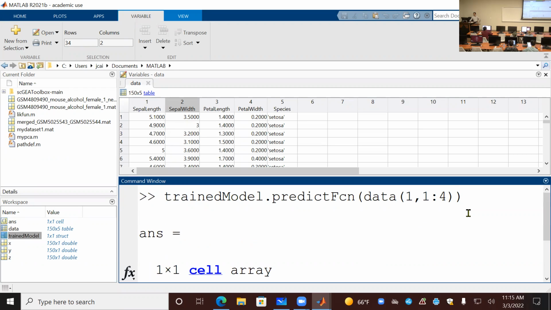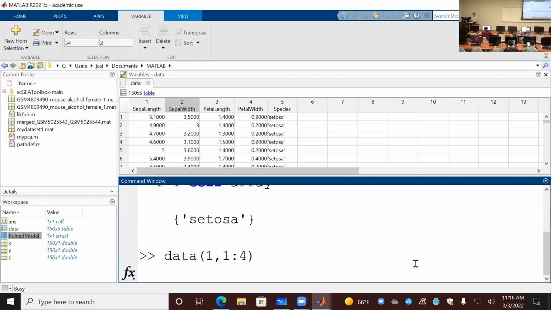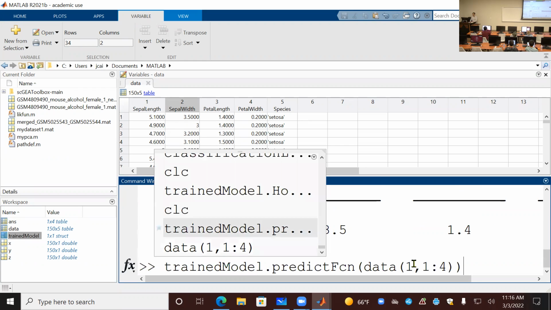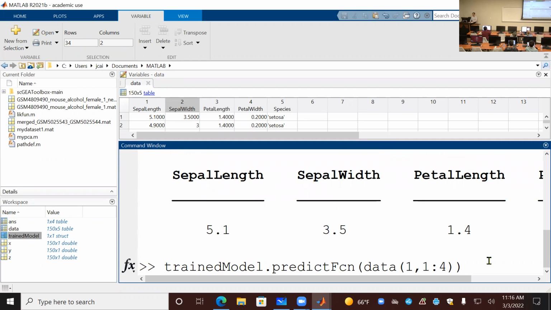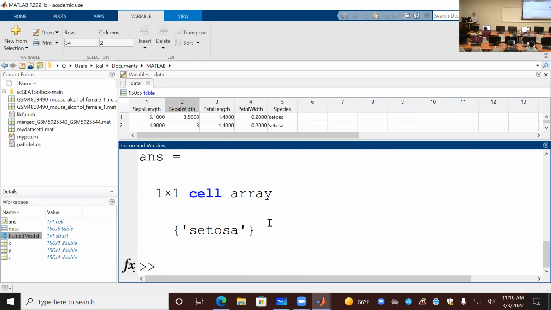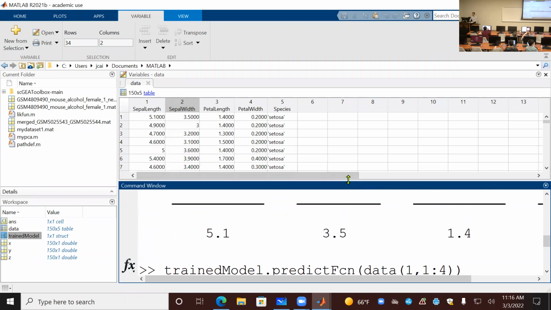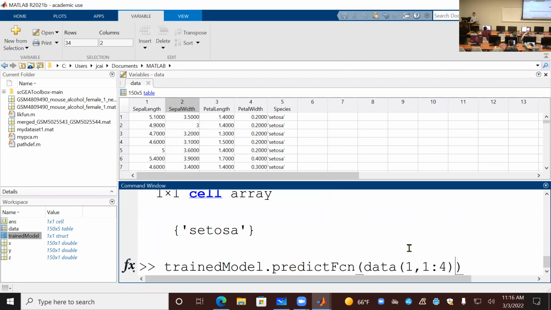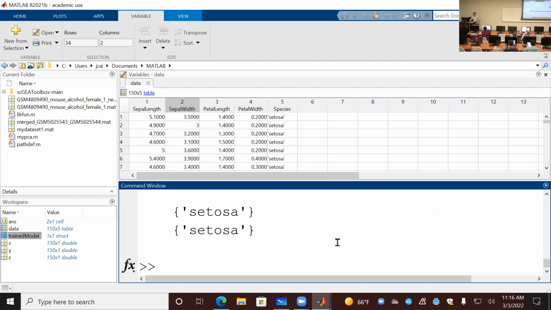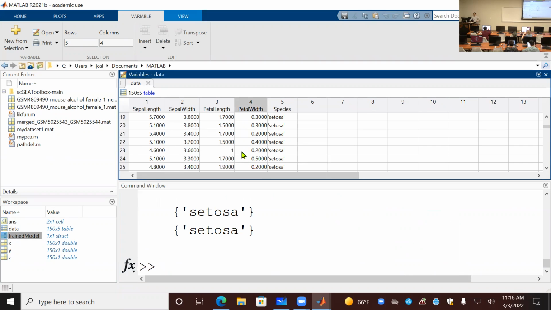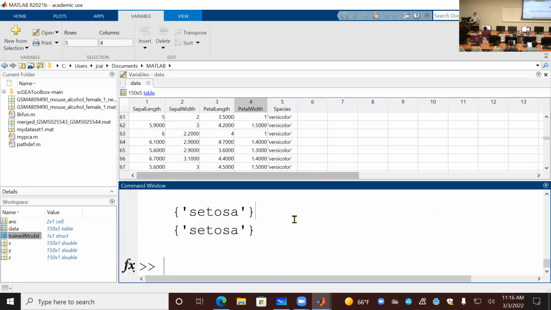The outcome, you see, okay, because this data contains only 4 numbers, I gave it to the predictor, then it gave me the species name, which is Setosa. I can try number 1, number 2, 2 data points. They all predicted as Setosa. Then number 65, this should give you a different prediction.